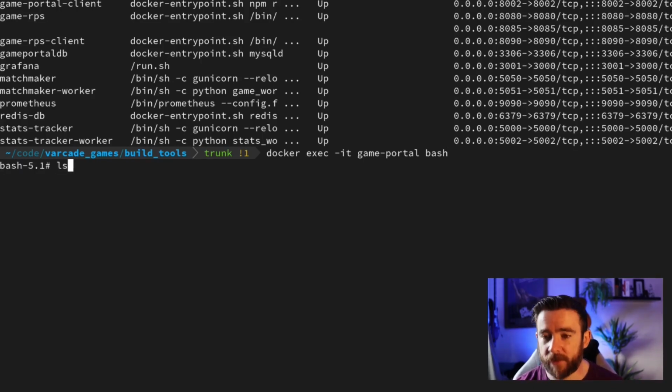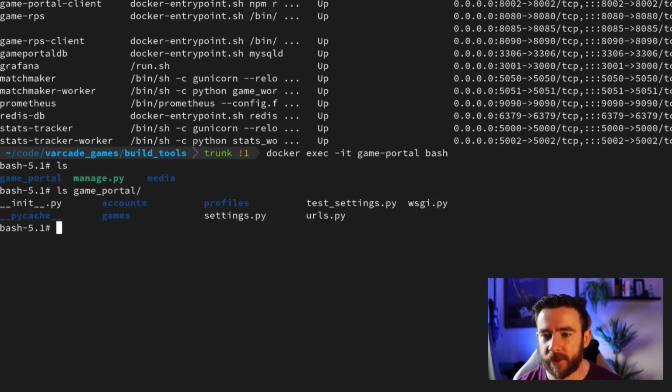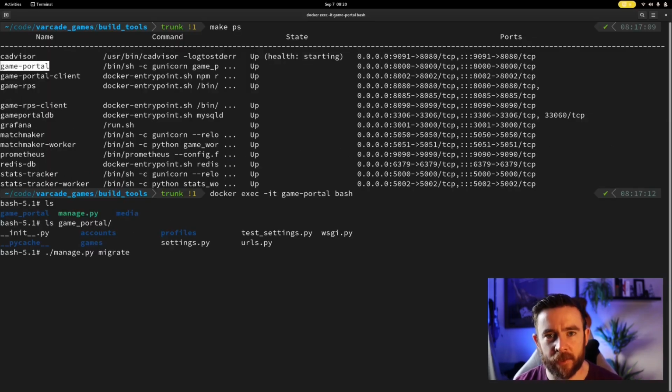And once we're here, if we do ls, you can see we've got all of our game portal code, right? So we can do ls game portal. And that's the same as what you'll notice in the code editor that you're using, because the code exists on the container and it's being run from the container. So all we need to do here is python manage.py migrate. So this is running the command migrate.